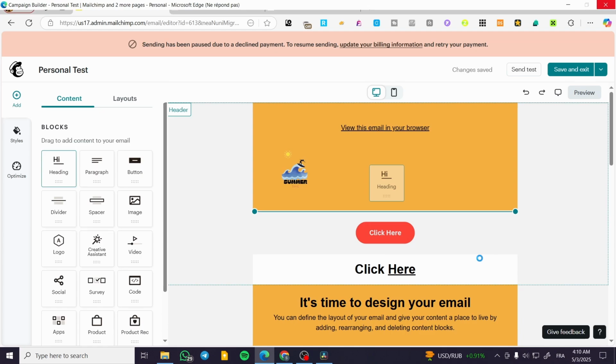So basically, when you finish setting up everything, click on save and exit, and you're going to be back to the campaign settings. So you're going to send it or schedule it for a future sending.